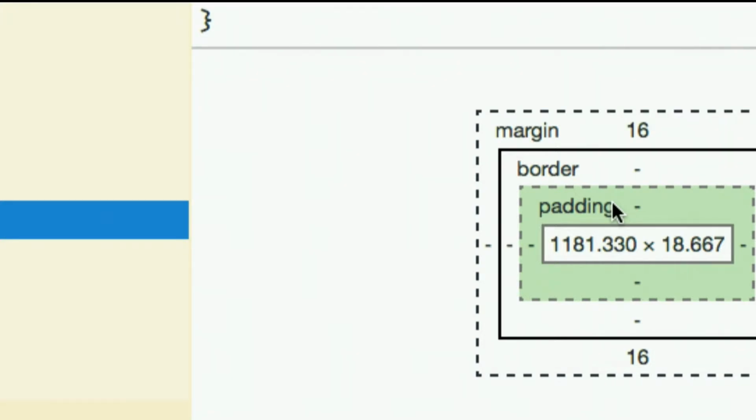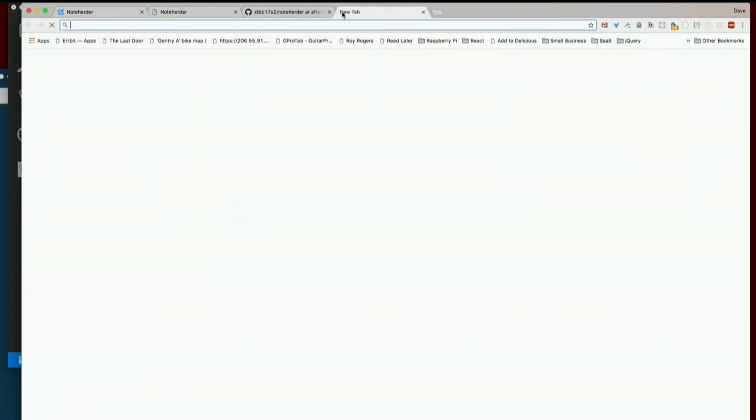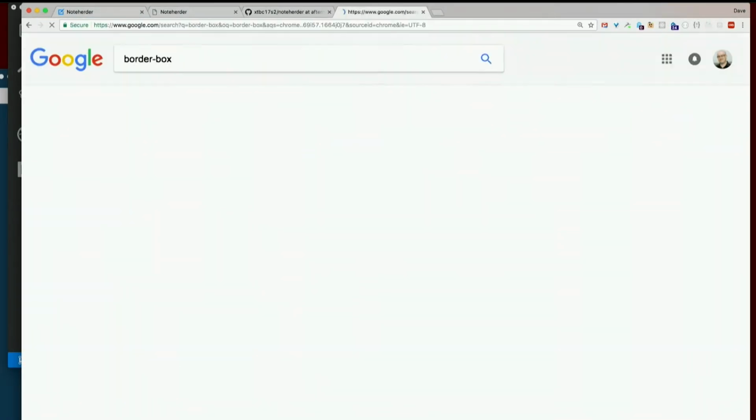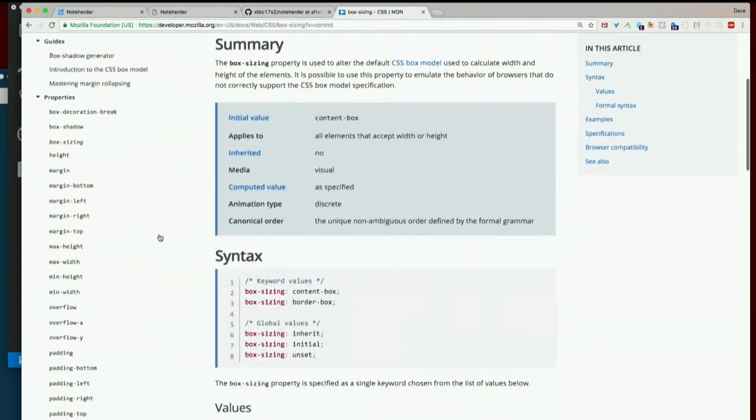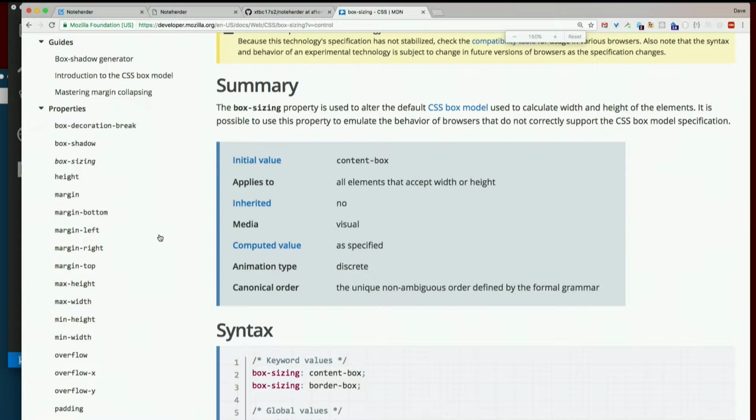And the answer is the box model decided, now I've got myself confused. No, because that also changed with border box. But now I've got myself confused. So the box sizing property in CSS. Box sizing property is used to alter the default CSS box model used to calculate width and height of the element. It is possible to use this property to emulate the behavior of browsers that do not correctly support the CSS box model specification.